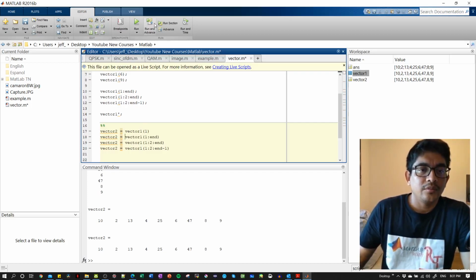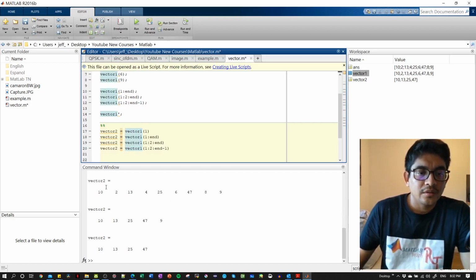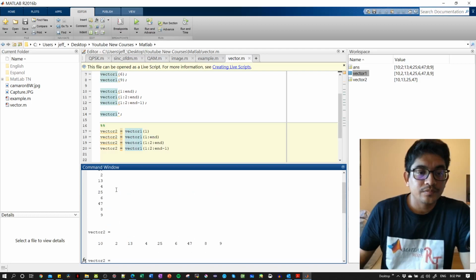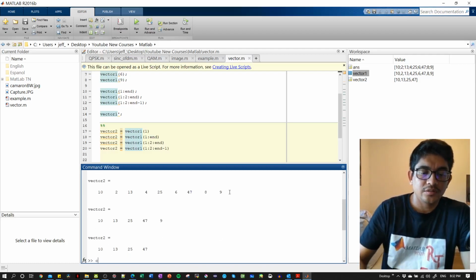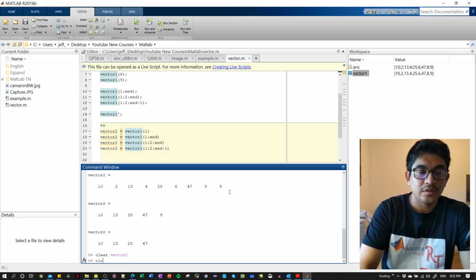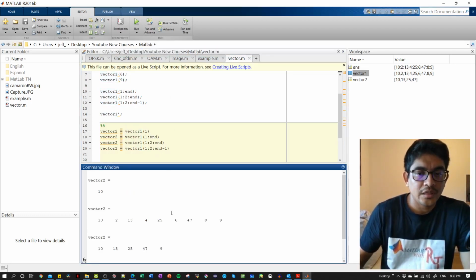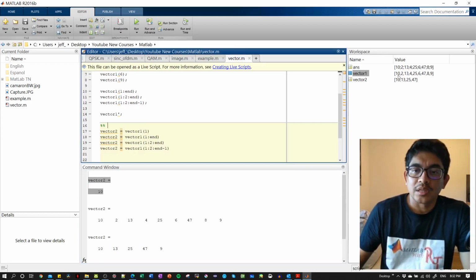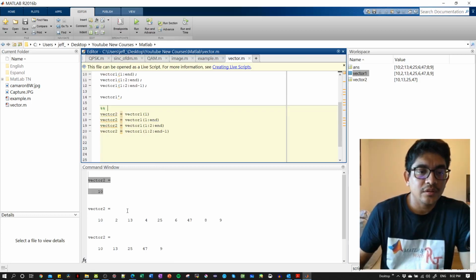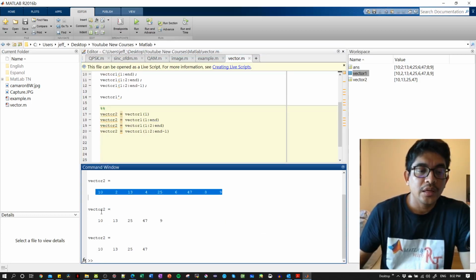So now we run this section. You can see here vector 2 started first with a hole. Let's try this to clear vector 2 and CLC. Okay, let's do it again. Okay, so now we have number 1, and you remember vector 1 is 10. Then we have the second one, it contains the whole vector 2, and you can see here we're replacing the values of vector 2 and it's changing the size right away.